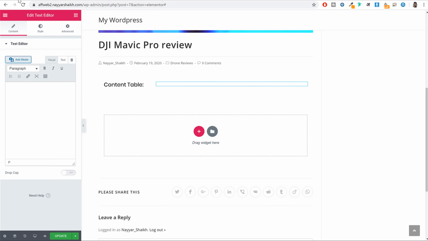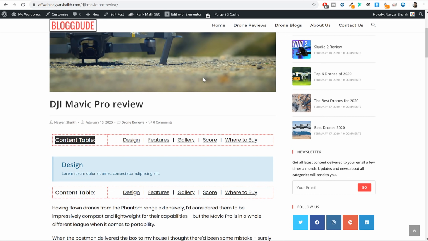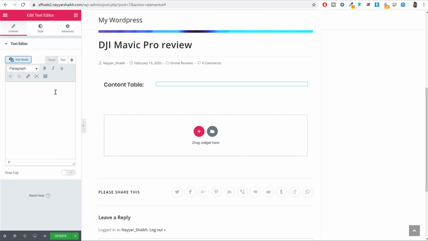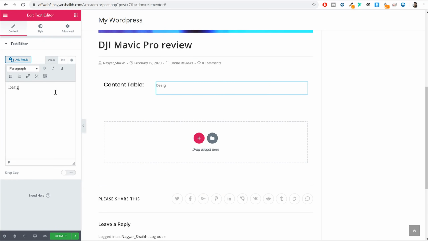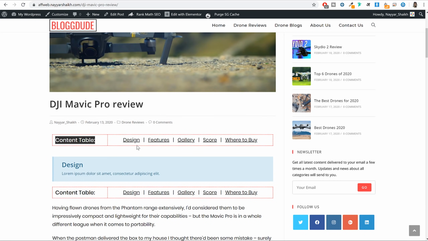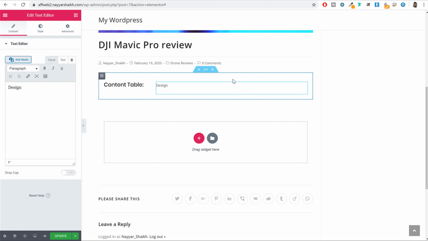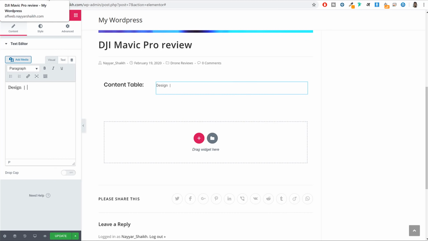For example, if you want to divide your post into different sections, like design, features, gallery, score and where to buy, you can type in simple text over here. For example, just type in design. After that, enter 2 spaces so that we have a decent amount of space between. Then you have to enter this pipe icon. If you press shift plus / on your keyboard, you will get this icon. Again, 2 spaces, then type in the next thing, features. All right, 2 spaces, pipe icon, 2 spaces.